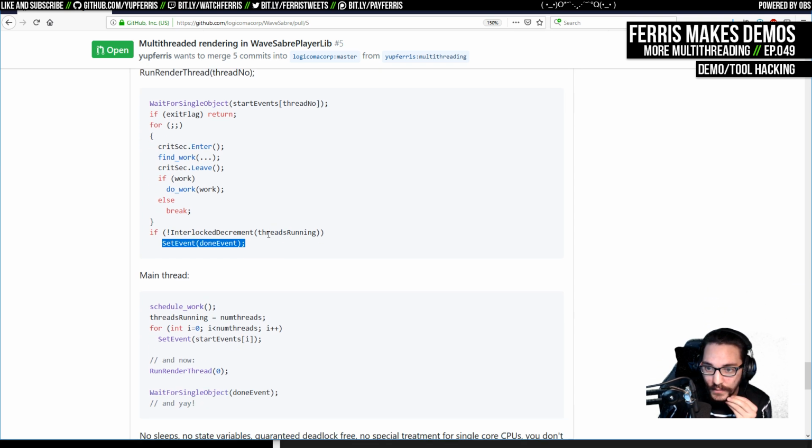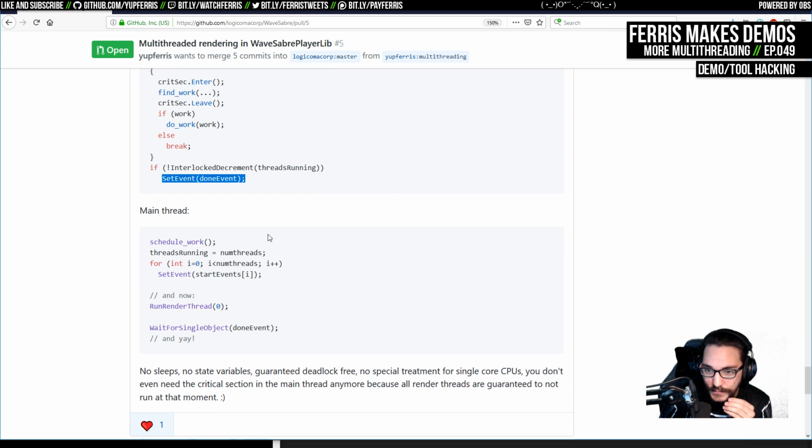And then we know once we hit this done event that actually all of the threads have been done, or at least have known that there's no more work left, which is really good.